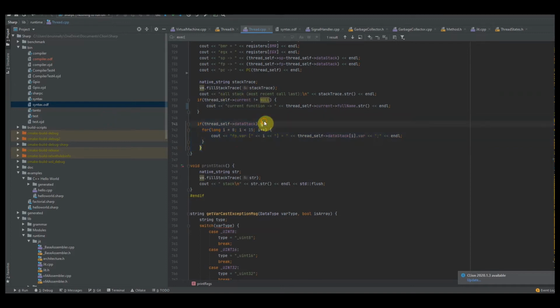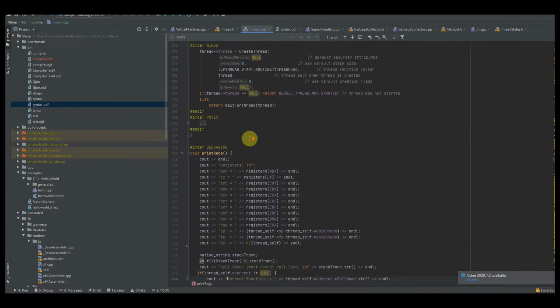In the early days, I had tons of stack issues, but my programming language is pretty robust at this point, so this doesn't really matter. But if you want to see your stack, you can then choose to check to see if the data stack is present and then print out any preliminary data that you want. And yeah, so that's it.